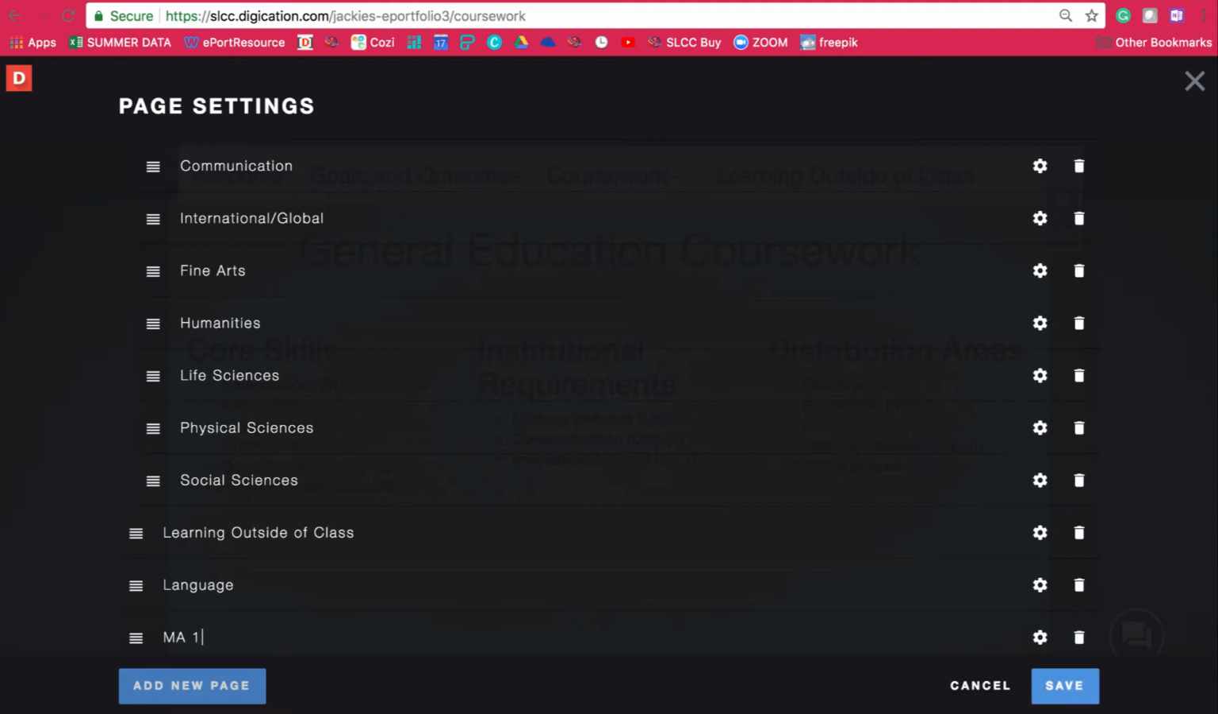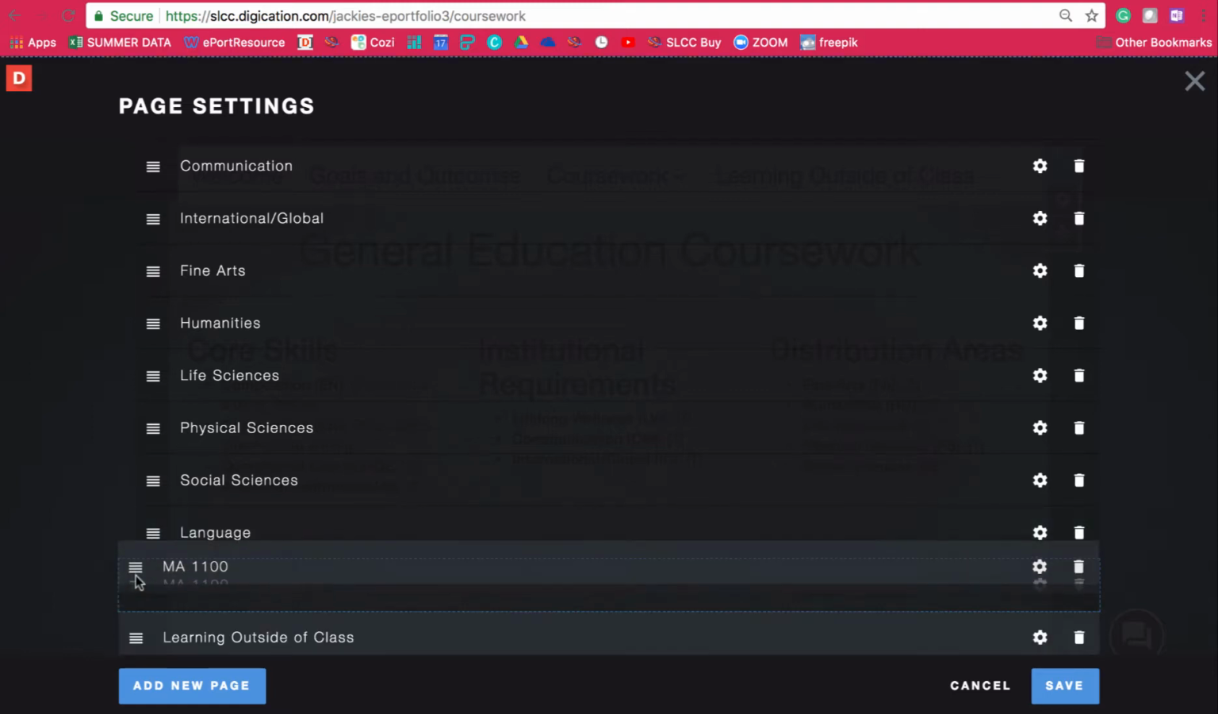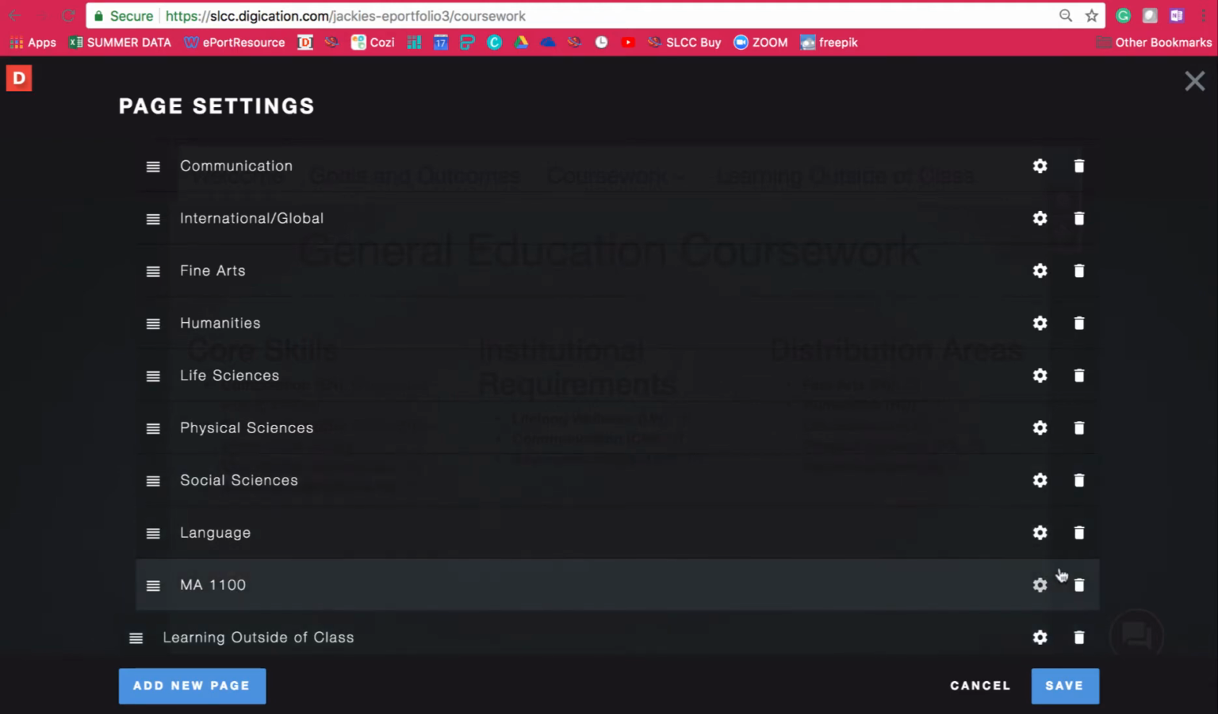Now we're going to move this up by dragging this up above the Learning Outside of Class page and slightly to the right, and just make sure that it lines up with the rest of the subpages. If you pull it a little too far, it's going to turn into a subpage, so we're going to just make sure that it lines up exactly where we need it to with the other pages there. When you finish, go ahead and drag the other one up and line it up as well. You continue to add more pages as you need to, or if you're done, go ahead and click on Save.